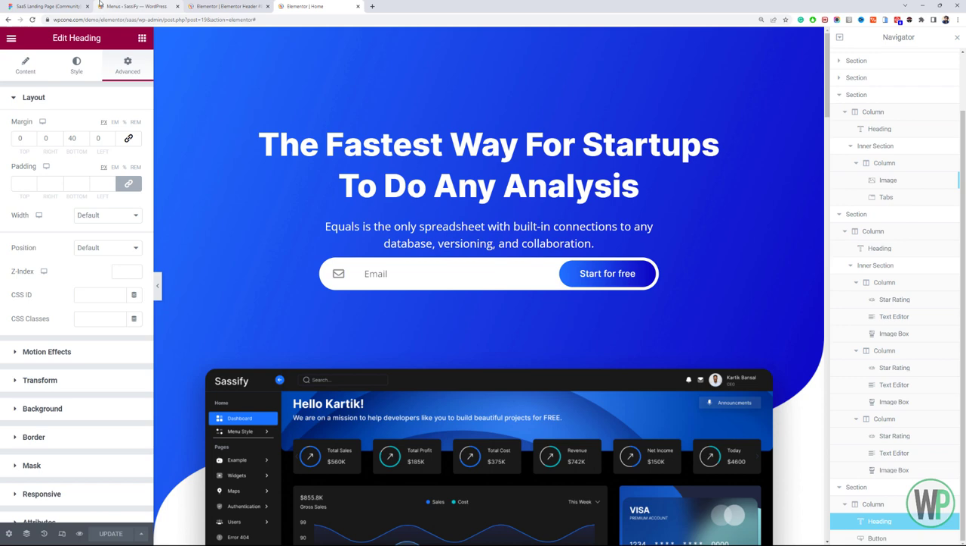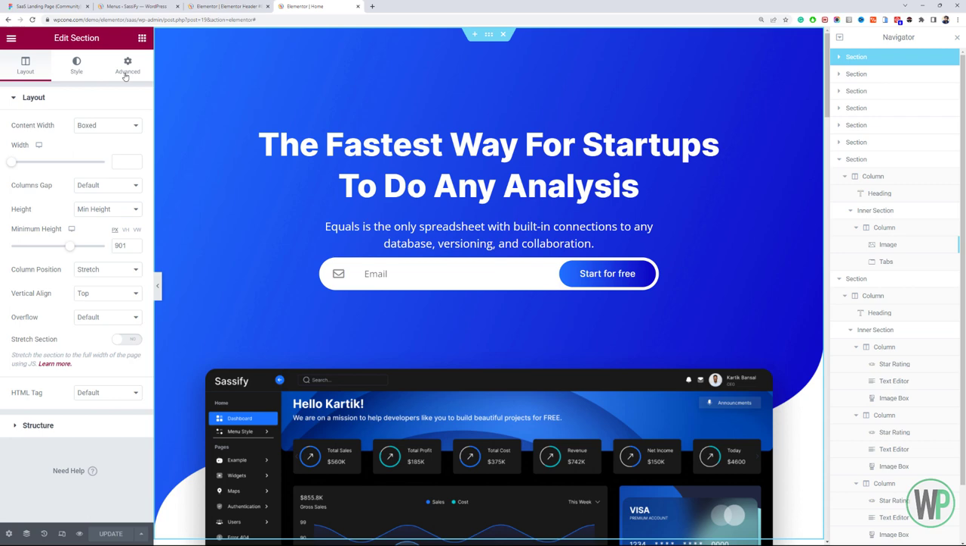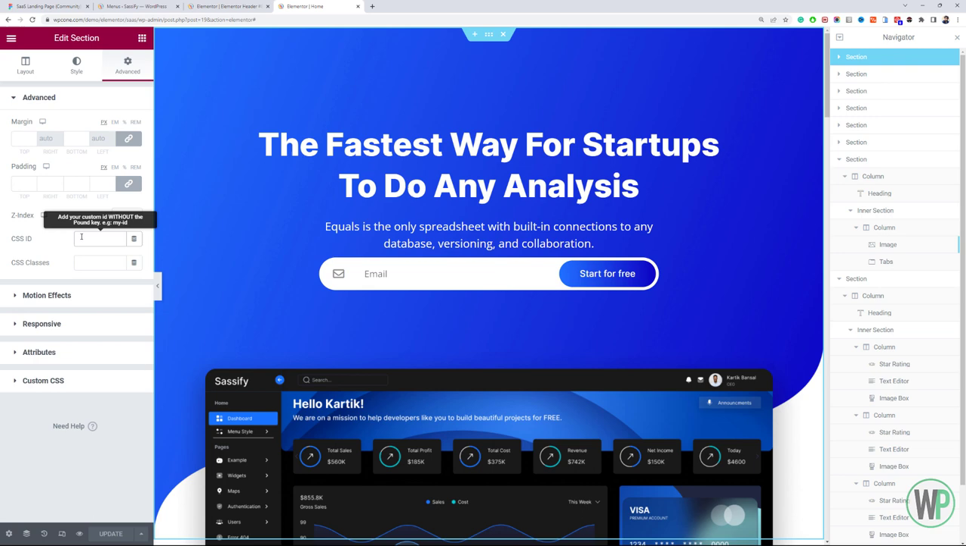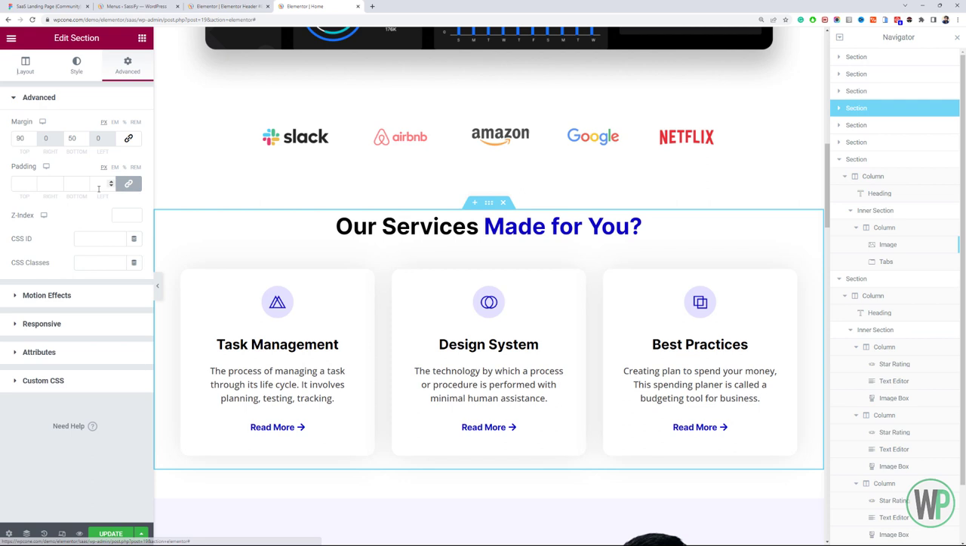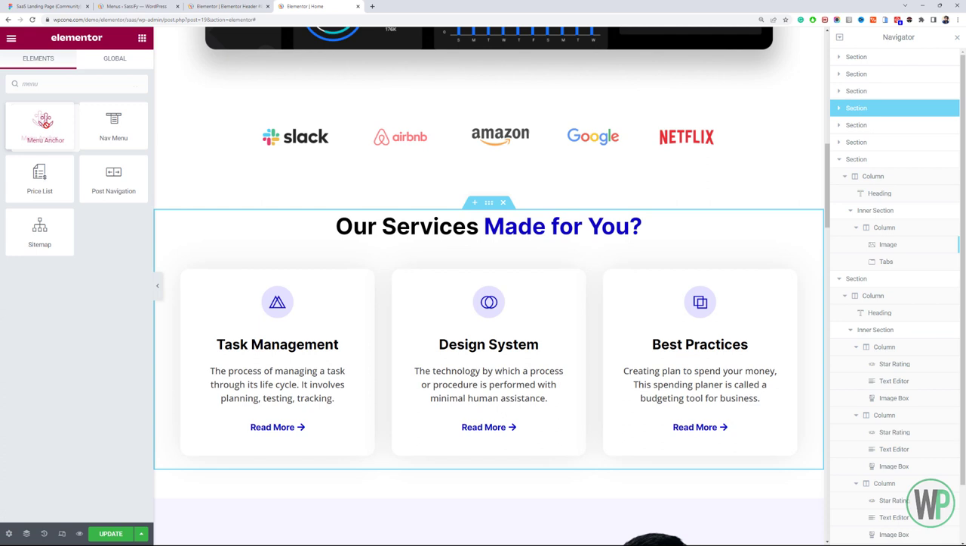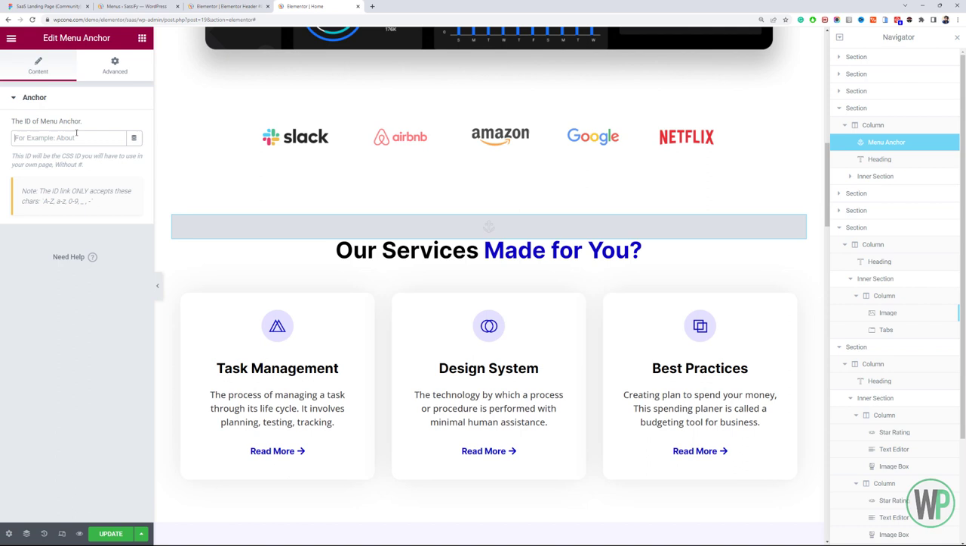So first of all, the home section, start clicking on the sections, then go to advanced tab. You will have to assign a CSS ID to each section, and you will use the same ID in the menus screen for the menu links, so that when a user clicks on them, it gets the user to that section. So for the first section, I'll just set the CSS ID to home, and in the next section, that is the services section, instead of setting ID over here, you can also use menu anchor element. That basically serves the same purpose, but it also applies some scrolling animations when the user is clicking on them. So I'll just call it services.